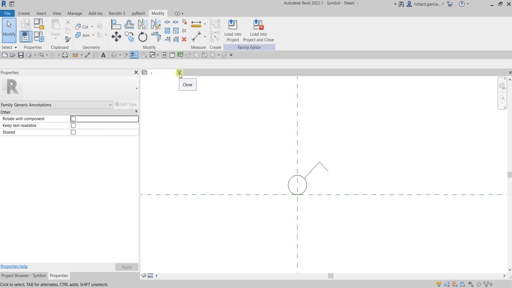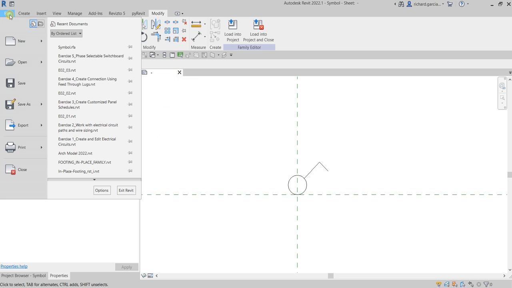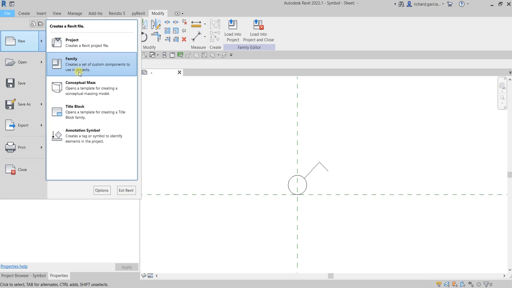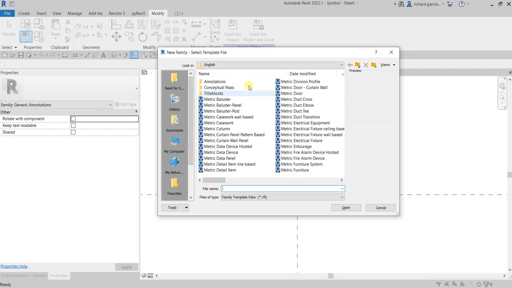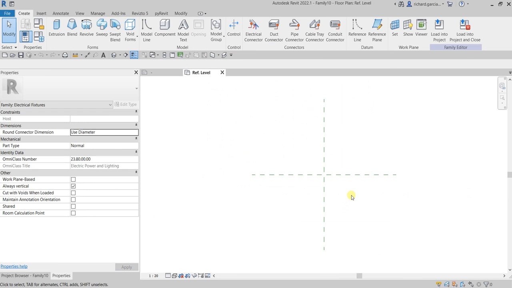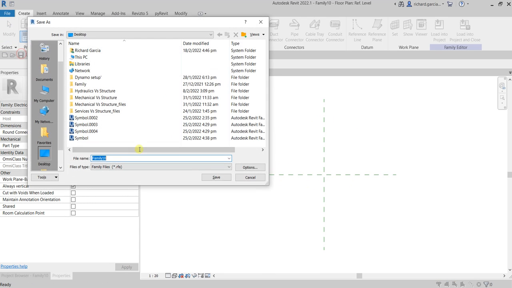Now the next thing that I'm gonna do is create the family. So let's create new, select new family, and this time let's look for electrical fixture. Just select that one and then open. Right. Now, let us load our symbol. So this is now your switch. So let me just save this one first. I will call this switch or lighting switch.